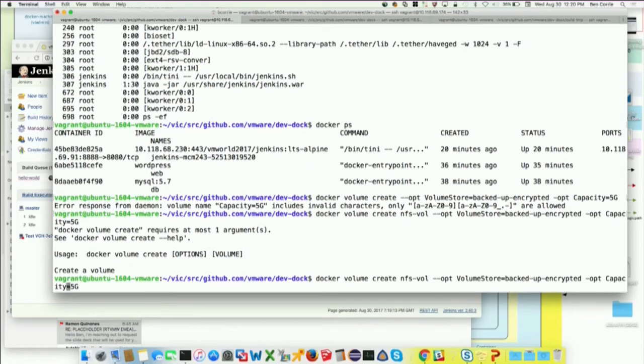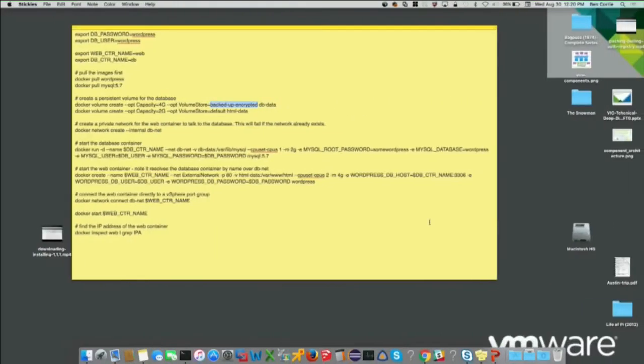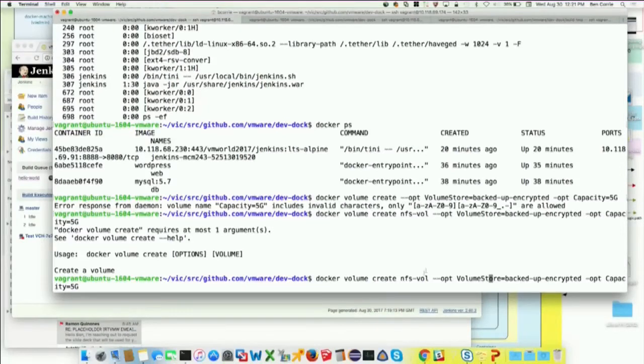And what did I get wrong there? Docker create --opt volume store. What did I get wrong there? It doesn't. Oh, you know what? The name needs to be at the end. Yep, the name needs to be at the end. Helpful error message. All right.